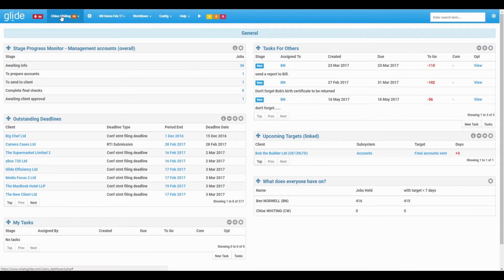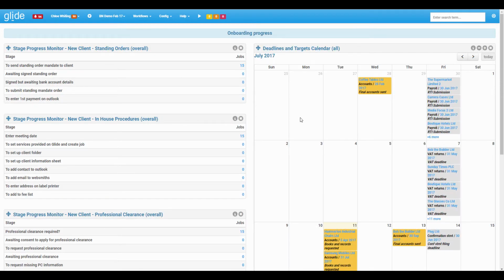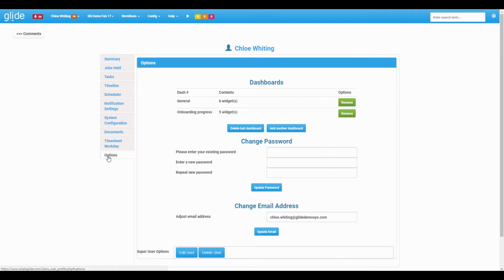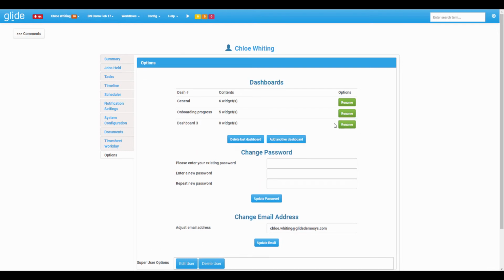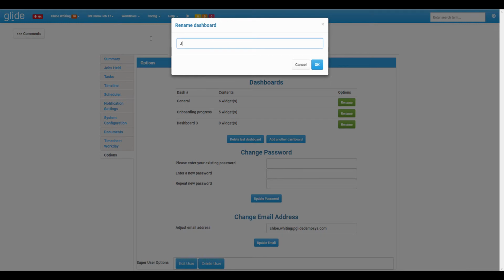If I click on this user's name here, what we'll see is that currently there's two dashboards here. So the second one is called Onboarding Progress. You can have as many dashboards as you like. So if you want to add more, just click on your name, click on Profile, click on Options again, and it's just here, Dashboards. Here you can rename the names of your dashboards and you can add extra dashboards. Okay, so I've just added a third dashboard there, and I can now rename this to whatever I want.